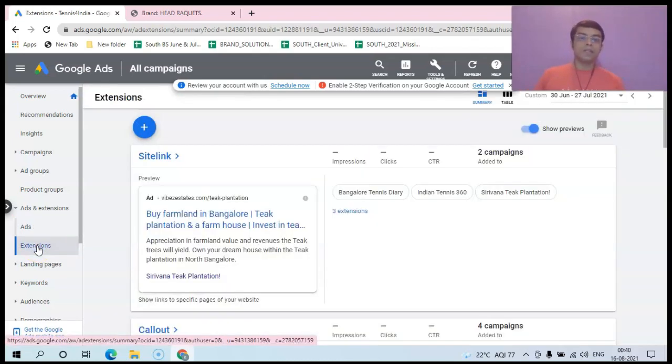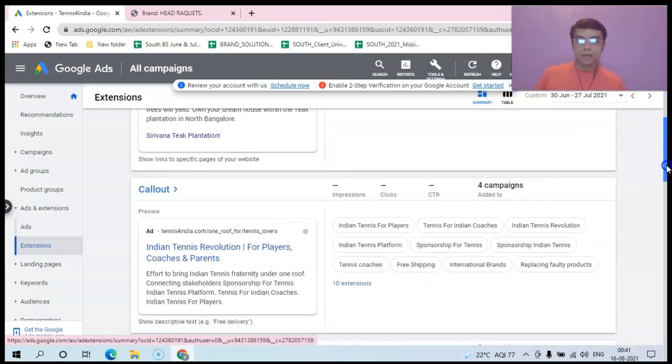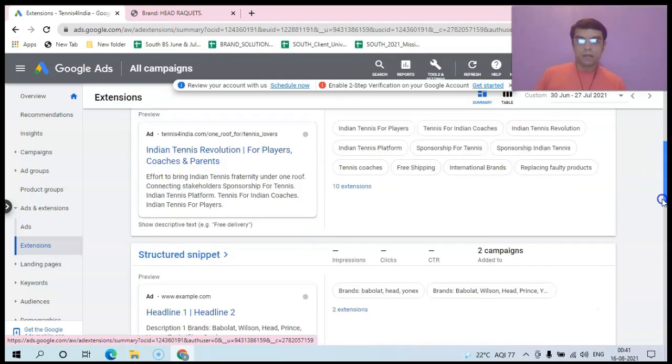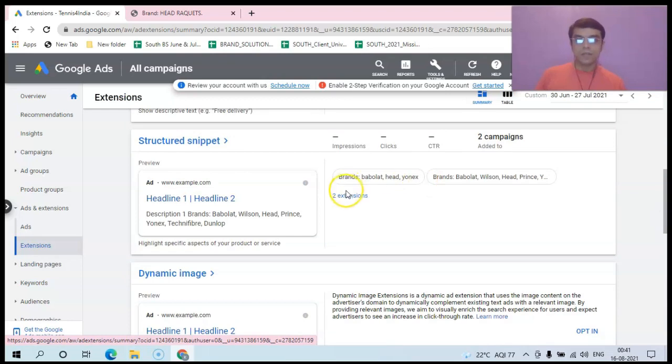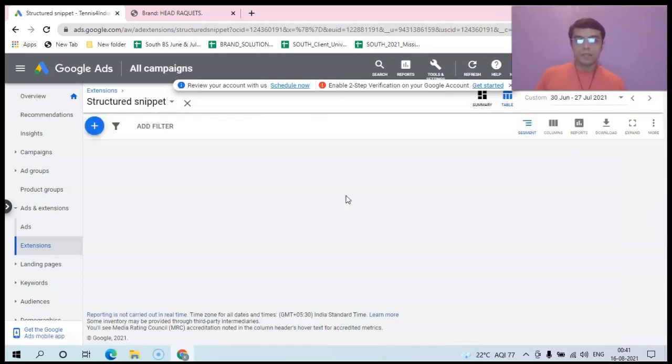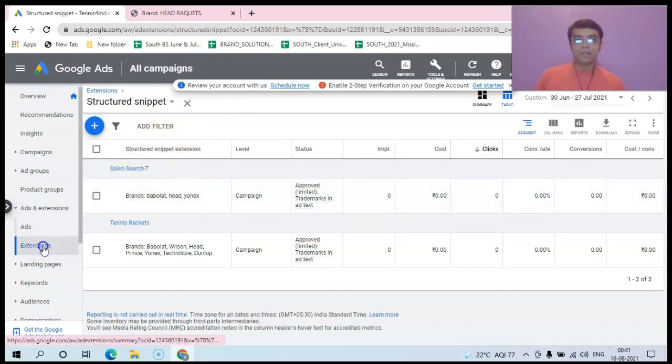Extensions, and how many extensions did we do? Two extensions. One was callout extension, one was structured snippets, right? This is structured snippet, as you can see, add extensions, right? So these are the extensions.